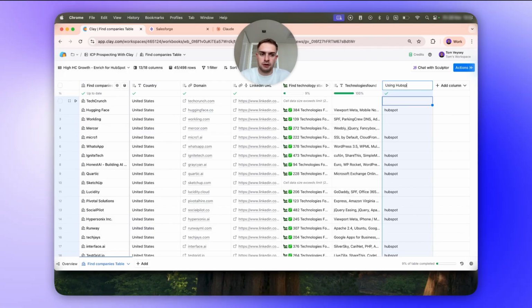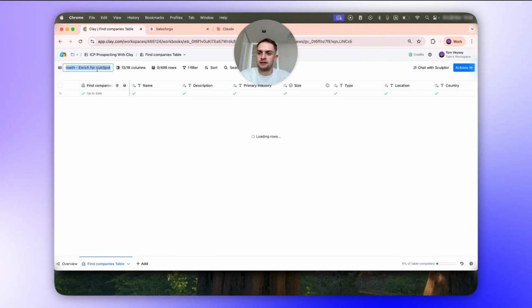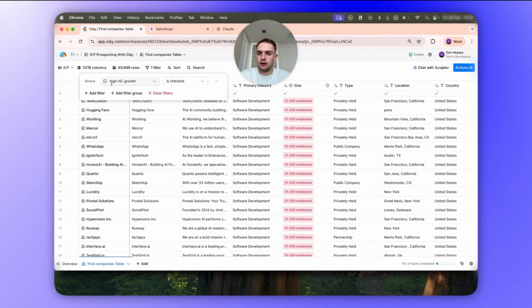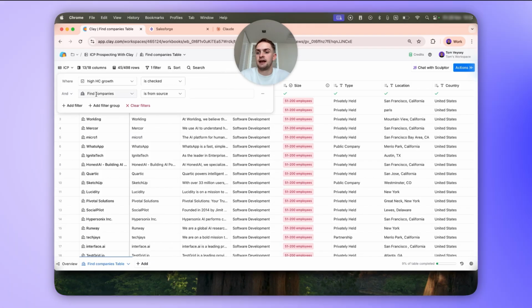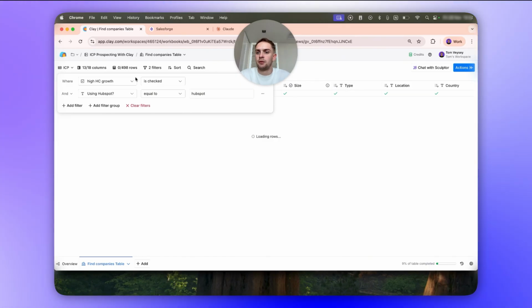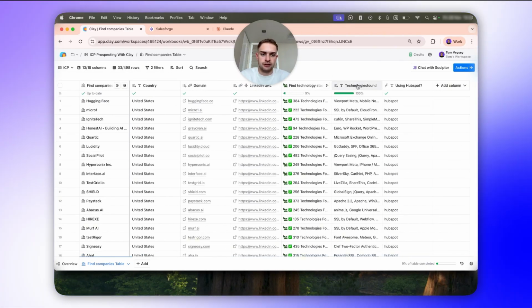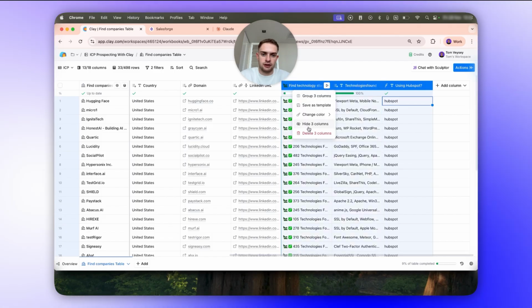So using HubSpot, bang. Now, all we need to do from here is create another view just for our absolute cream of the crop leads. So we're going to go ICP, and then we can go high headcount growth is checked, and HubSpot equal to HubSpot. Beautiful. So now we've got 33 out of 100. Decent conversion rate there. You can hide all these columns because they're not relevant anymore.